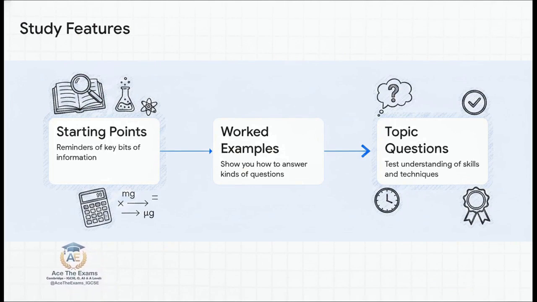Step 1 gives you starting points. These are key bits of foundational knowledge, like giving you a quick refresher on the scientific method before throwing you into the deep end. Then Step 2 is all about worked examples. This is huge. It's where you see problem solving in real-time action, like exactly how to convert milligrams to micrograms step by step.